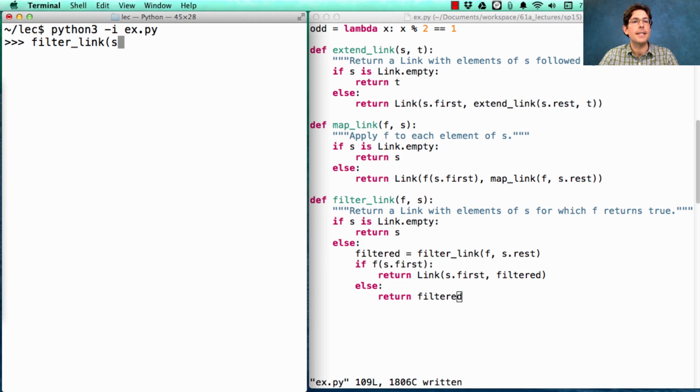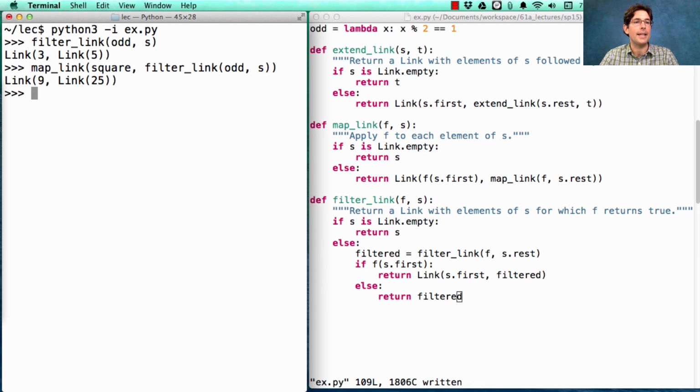The filterLink function lets us take in a function such as odd and a sequence such as 3, 4, 5, and give us back only the odd parts. So here's 3, 5, which I could then pass to map and square all of those, and I get 9 and 25. What's going on here is the same operation as if I had written a list comprehension. So square x for x in 3, 4, 5 if odd x also gives me 9, 25. So we've come up with two higher order functions, because they take functions as arguments, which together allow us to express the same thing as a list comprehension.